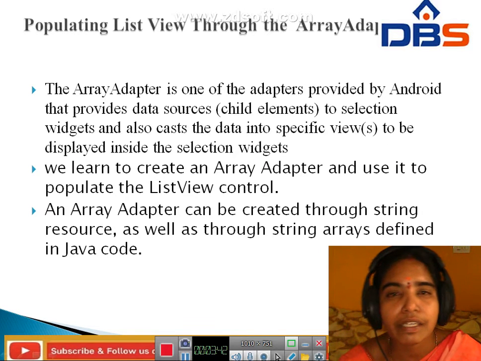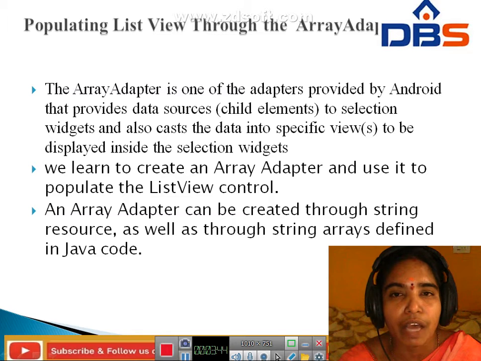First, how to use the array adapter. It is one of the adapters provided by the Android operating system. It provides the data source, which means child elements to selection widgets, and it also caches the data into specific views to be displayed inside the selection widgets.